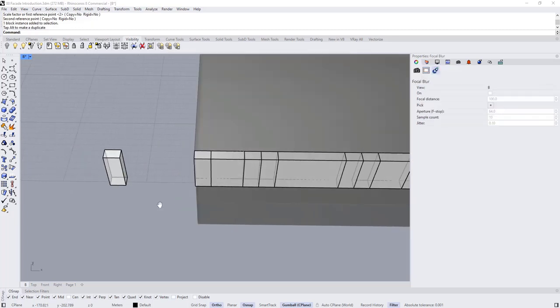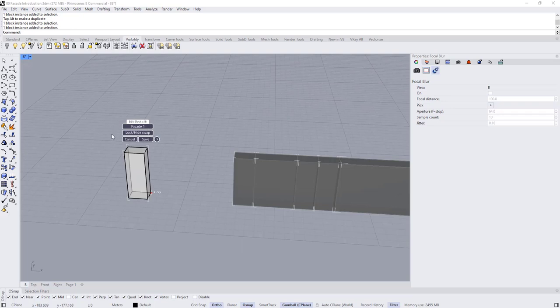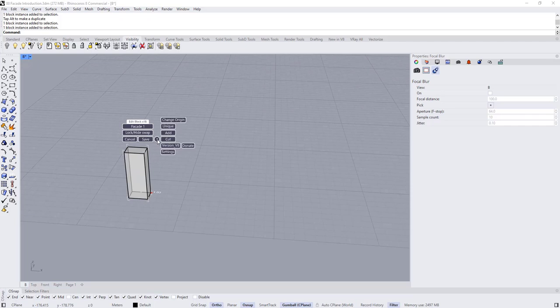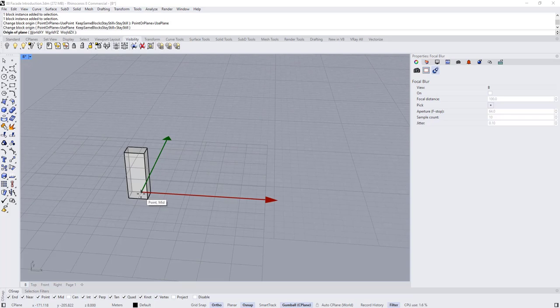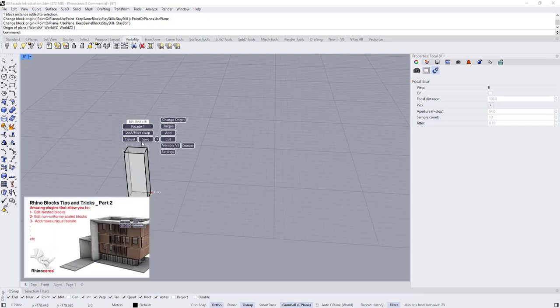I'm going to copy this away like this, and we can edit it by double click. So I'm using a plugin called Block Edit New. This plugin is very essential when we are working on editing blocks. It adds a lot of features like isolating the block and hiding all the remaining objects. You can change the origin using plane or point. You can rename the block. It adds a lot of essential features, and I already created a tutorial about it.